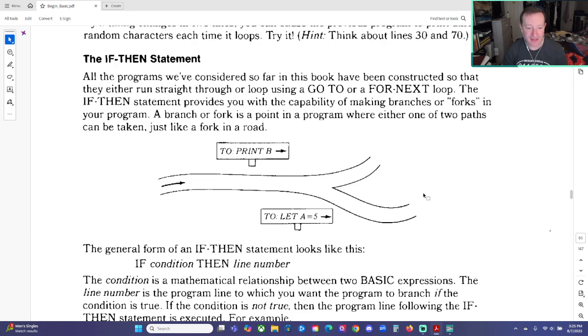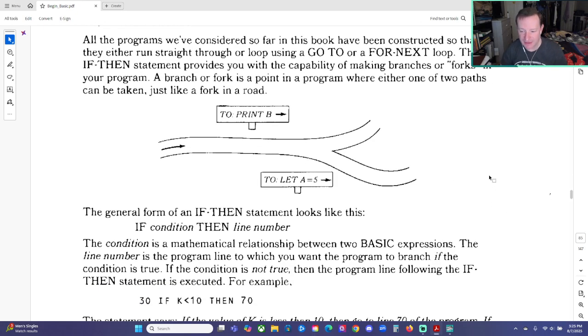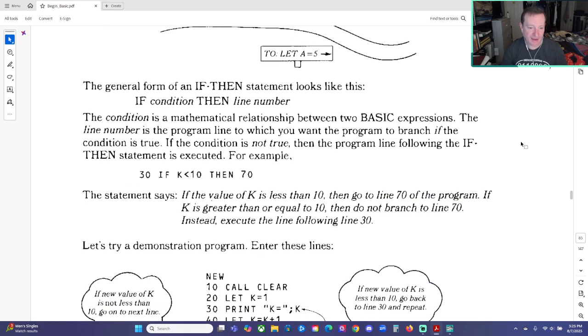The general form of an IF-THEN statement looks like this. IF condition THEN line number. The condition is a mathematical relationship between 2 BASIC expressions. The line number is the program line to which you want the program to branch if the condition is true. If the condition is not true, then the program line following the IF-THEN statement is executed. For example, 30 IF K < 10 THEN 70. The statement says, if the value of K is less than 10, then go to line 70 of the program. If K is greater than or equal to 10, then do not branch to line 70. Instead, execute the line following line 30.